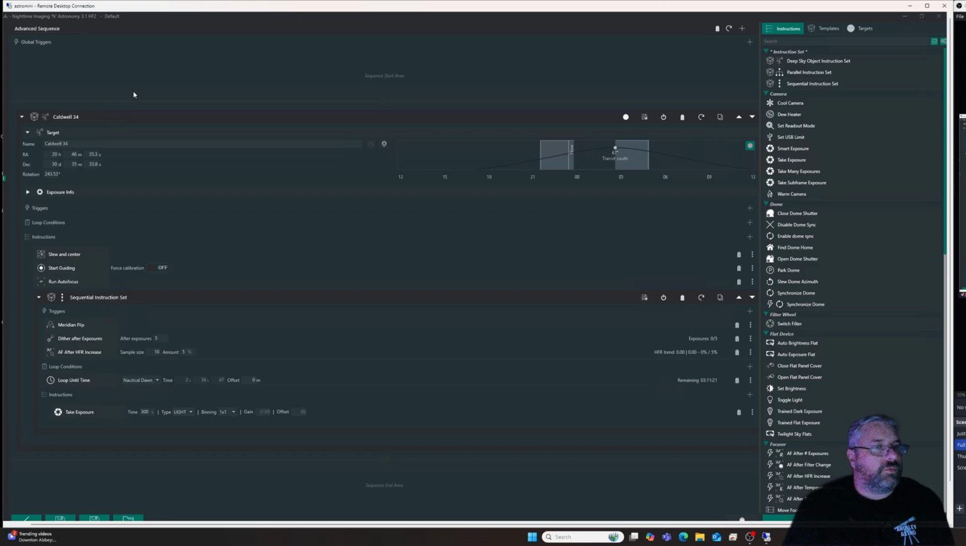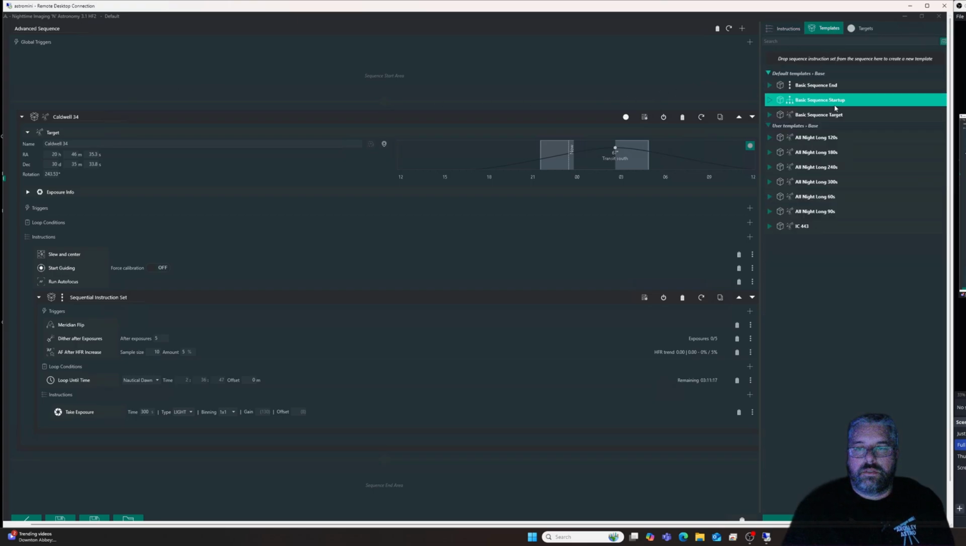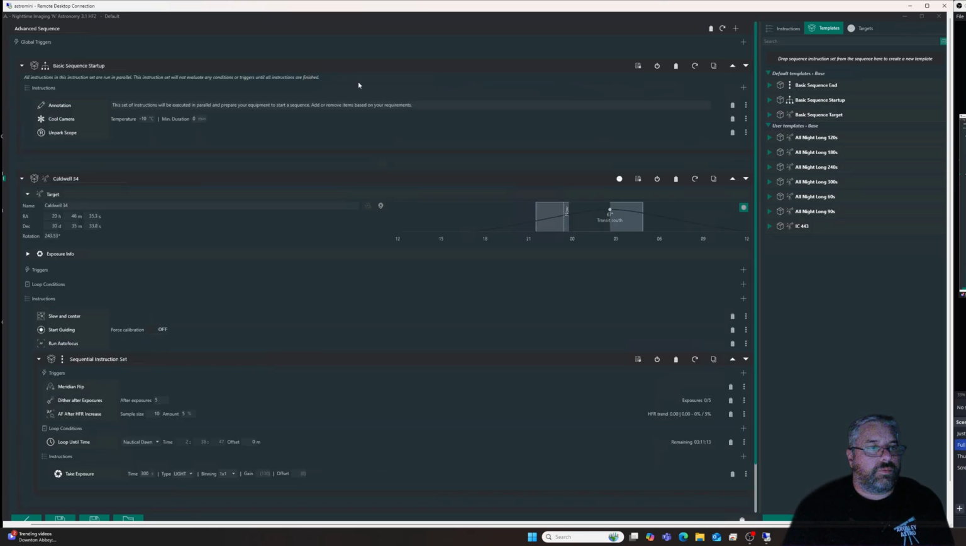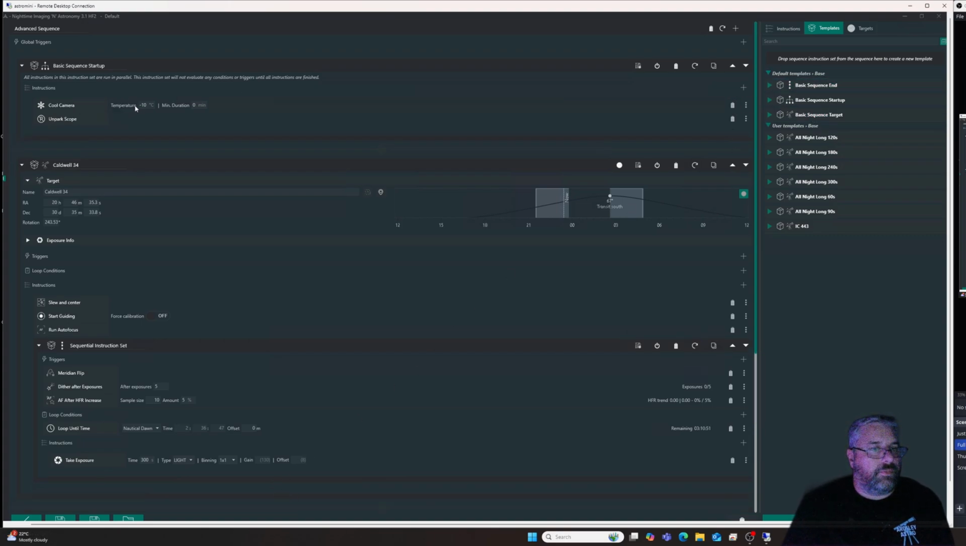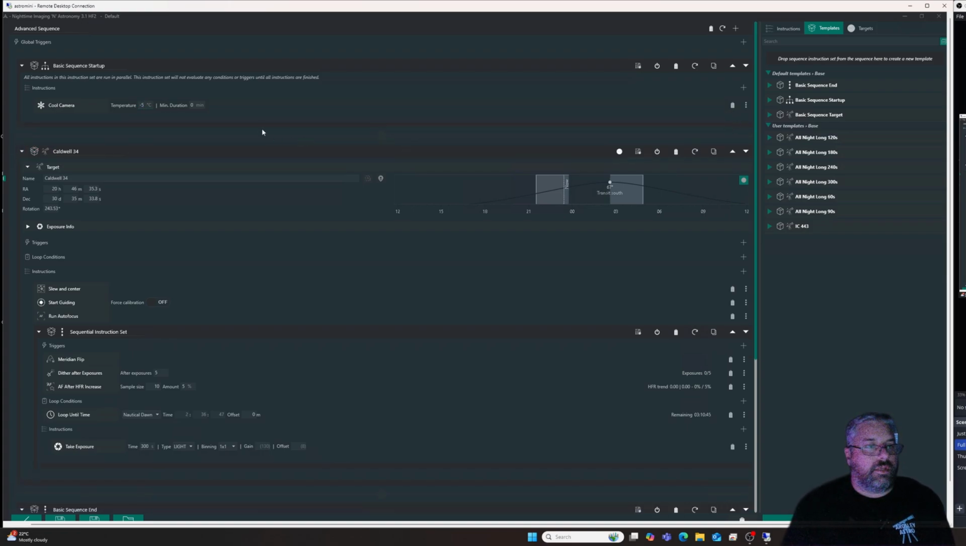So what we want to do is let's add a basic sequence startup. We'll put a basic sequence end on as well. We can delete the annotation because we don't need that. We're going to cool it down to minus 5 anyway, and we don't need to unpark, so we just need the cooling to happen. So target's going to be Caldwell 34.